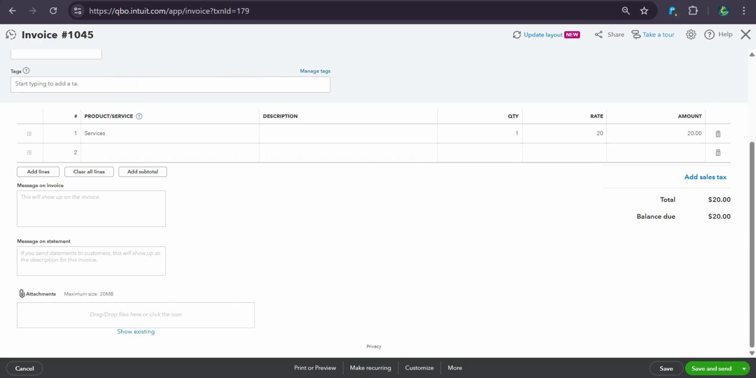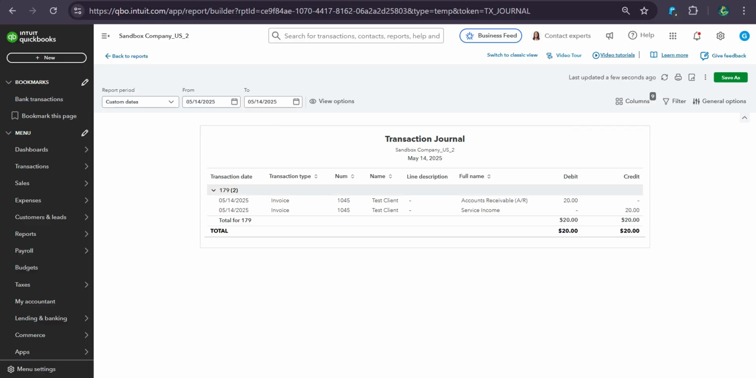And to get an idea of what I was talking about earlier about when you create an invoice, let's look at the journal entry that's created here. You have your accounts receivable and your service income. This is like your revenue. So when you get paid, you reduce your receivables, but service income stays. It's never going to change.